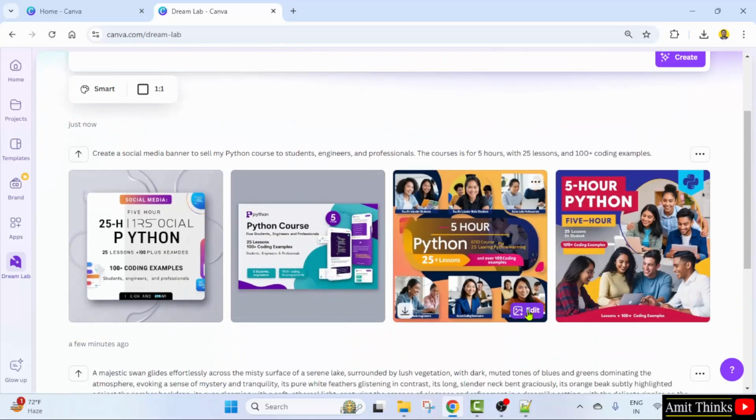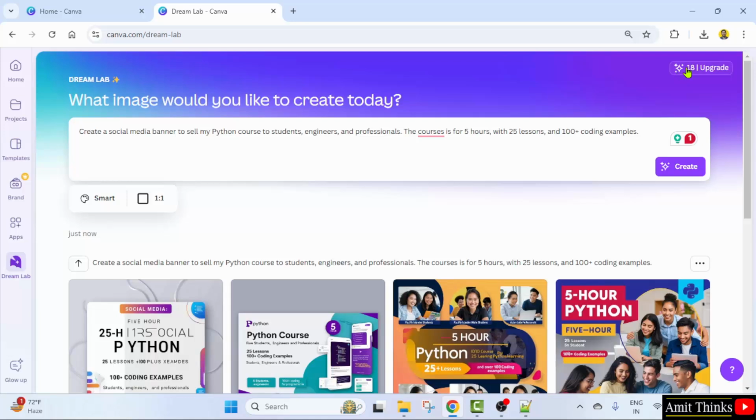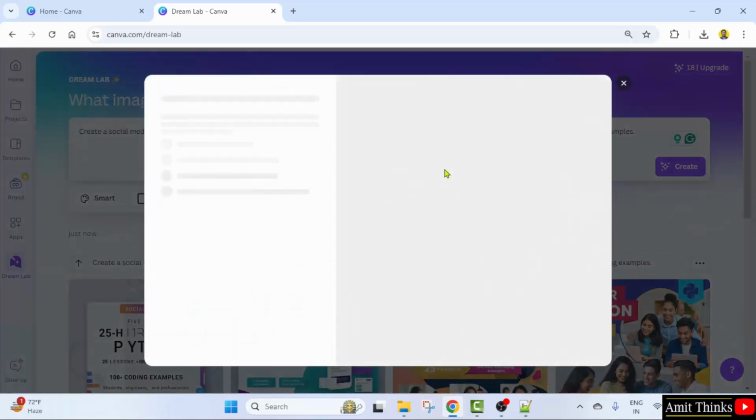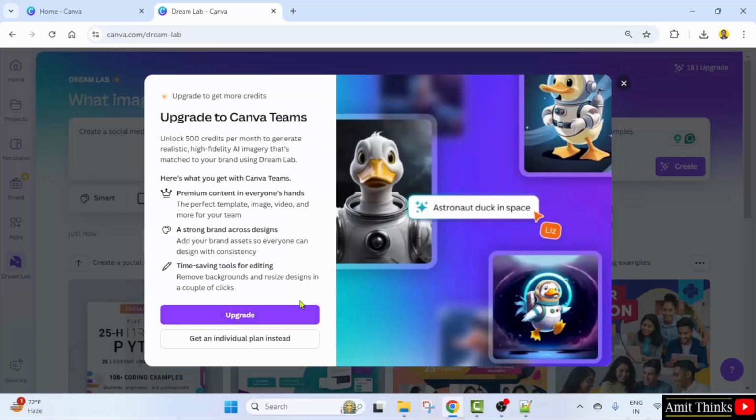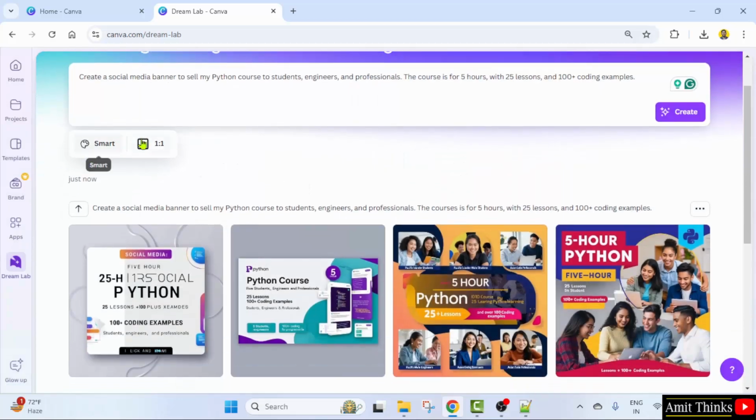You can directly use it and edit it from here. You can download it from here and edit it from here. This looks fine. So you can see the AI is visible. These 18 are remaining. I just used 2 prompts. I should have mentioned course here. We used 2 prompts, so 18 are visible for free. When I'll click here, it will show that you need to upgrade. Now you can use the smart.